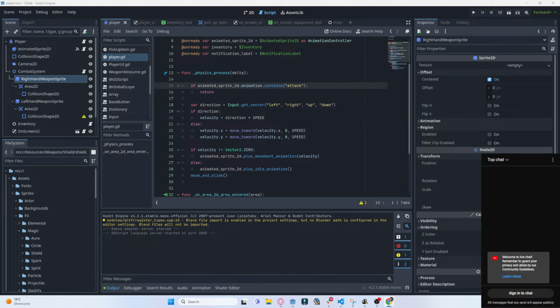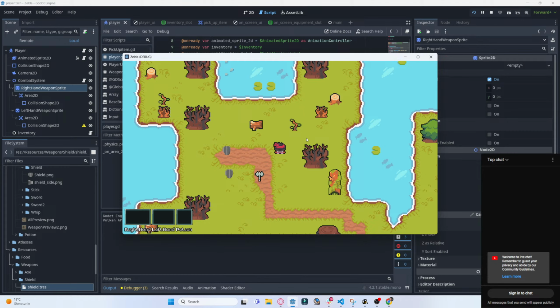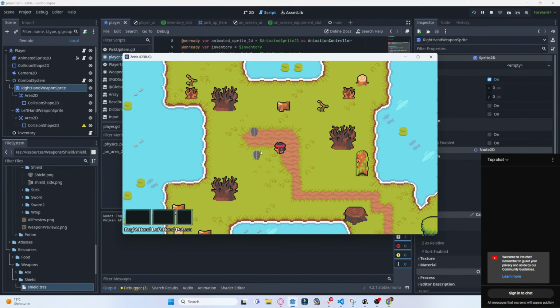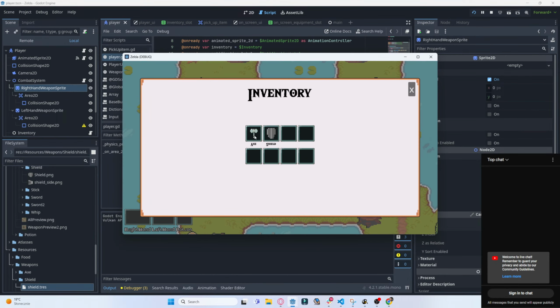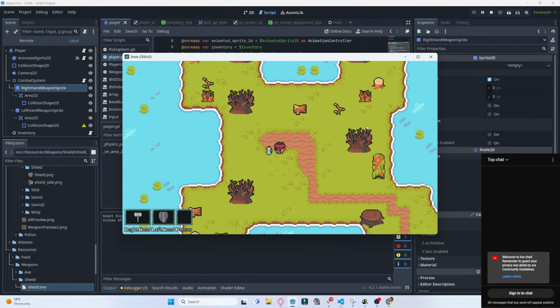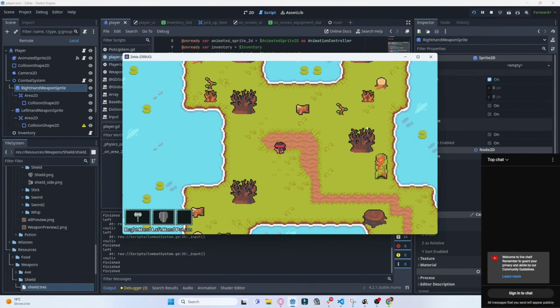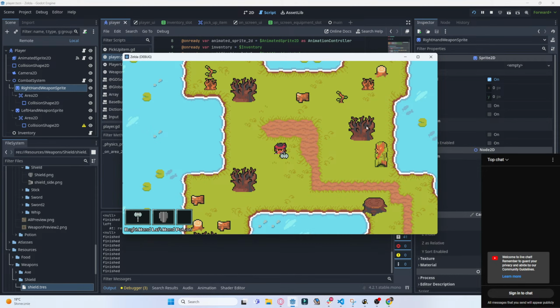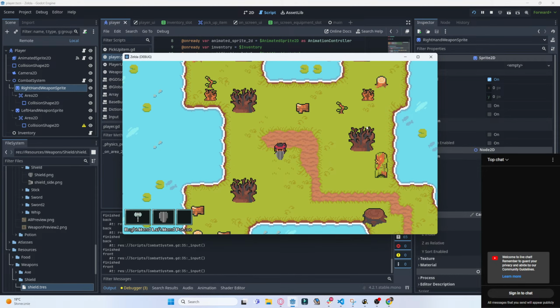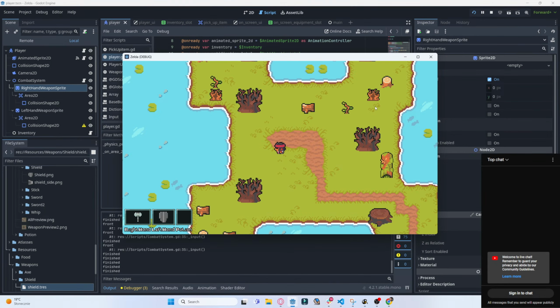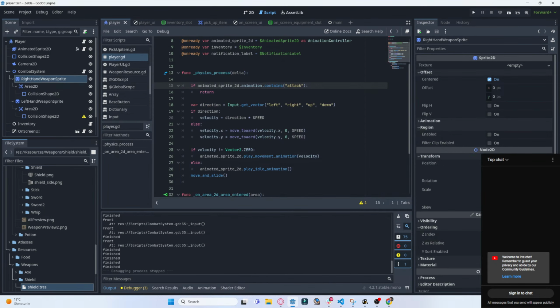And here we go. So let's see where we left off, basically. So I believe what we have now is equipping the items, and you can block and you can attack. Okay, so right now what I would like to work on is, of course, the magic.